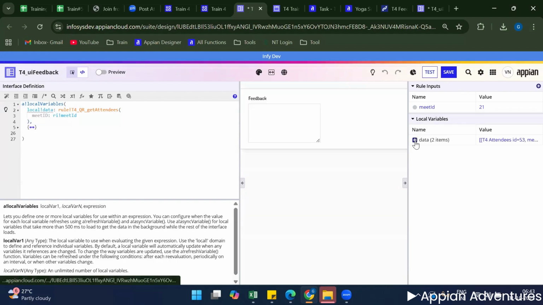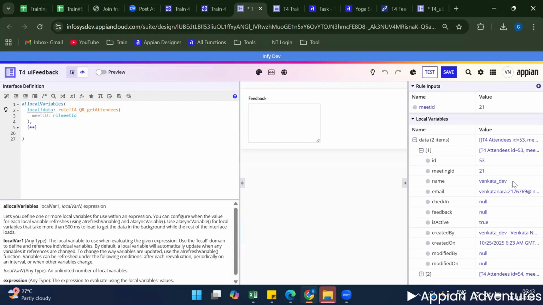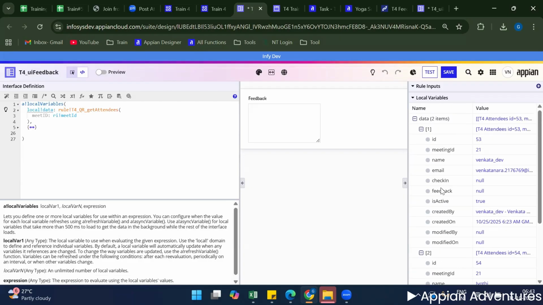See, there are two attendees with the same meeting ID. So when I log in as Venkata underscore dev, my feedback will get updated here. When another user logs in, like this girl, her feedback should be updated here, right? So what we need to do? We want to index only the first index. How do we index?